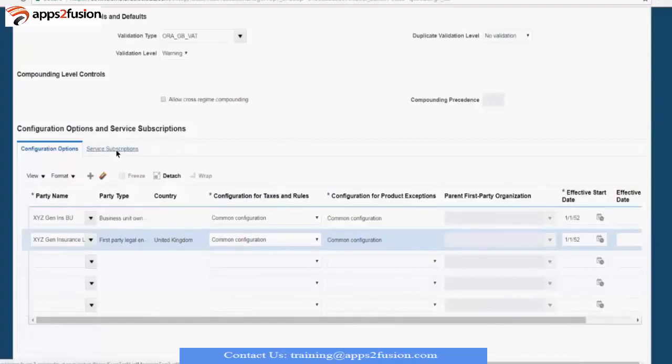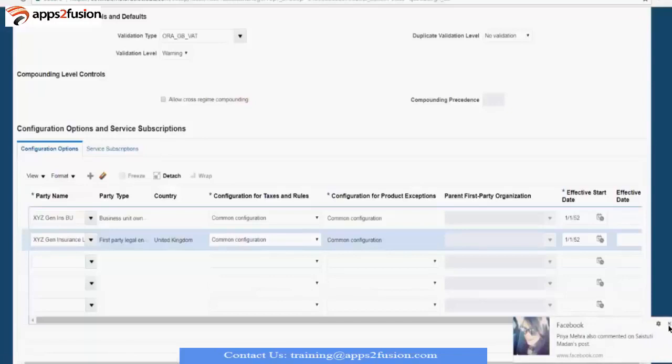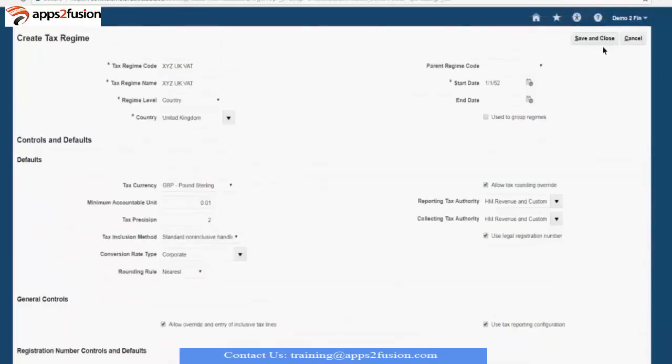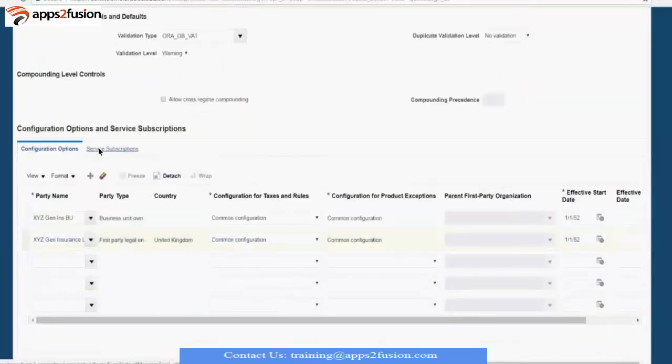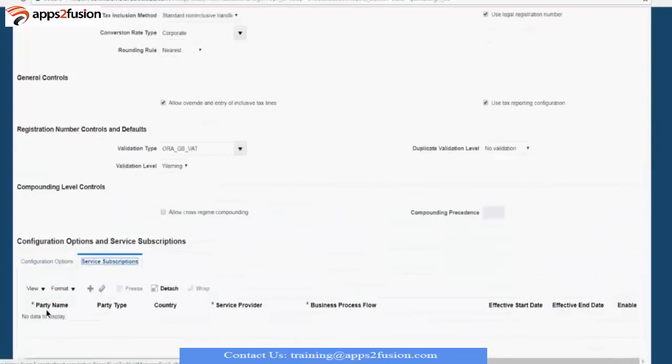Here I have another column for service subscription. In service subscription, I add the name of your third-party service provider. So if you are taking services from third parties such as Vertex or Taxware, then you add your service subscriptions in this checkbox. If you go to service subscriptions, you will again find the same thing: what is the party name and what is the service provider?